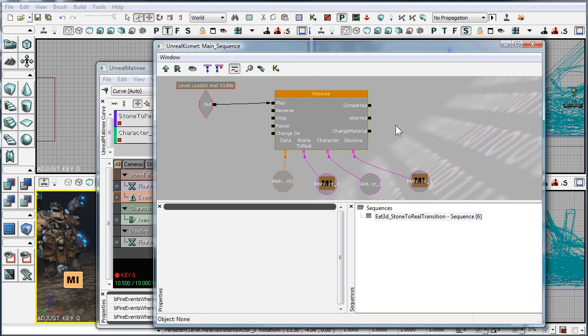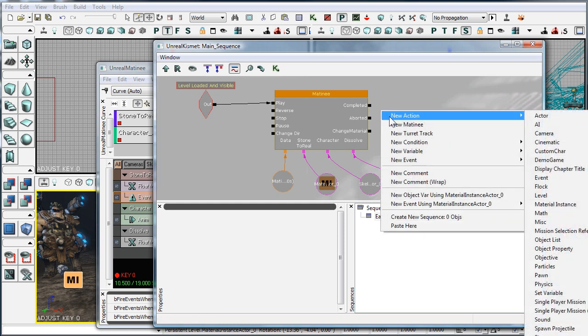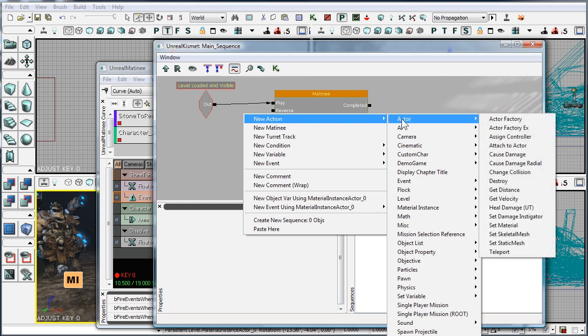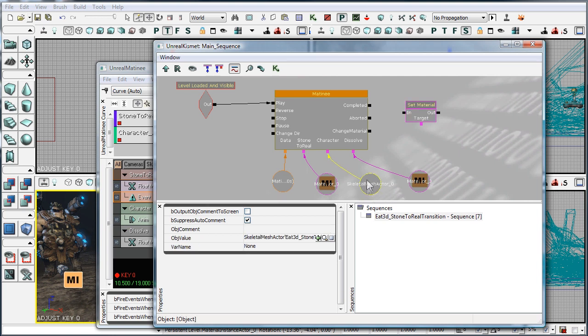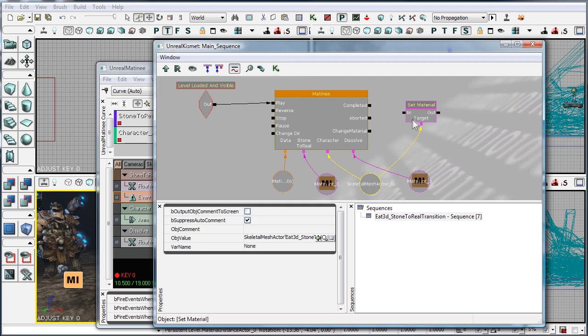So what we need to do here is add a set material node, and that's under new action. Let me right click over here so I can see it in the capture. New action, actor, set material. Now one thing to remember is this only works on skeletal meshes. This does not work on static meshes. We already have a skeletal mesh in the level, and that's represented by this node here. So go ahead and drag this down, linking it to the skeletal mesh.